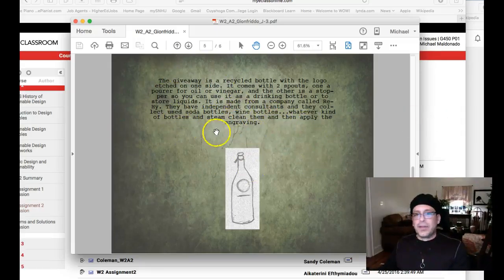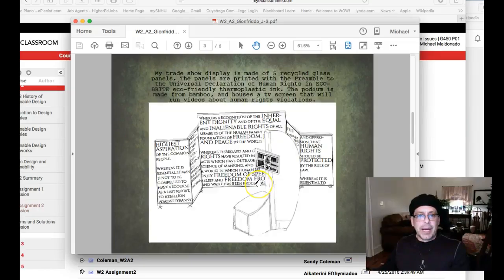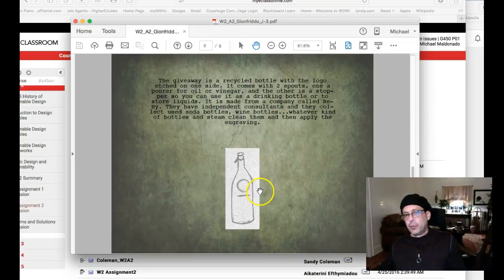Okay, we need to tie this into your concept. You can't just give away a bottle for social injustice. Okay, I understand you're trying to work this into sustainability. Now, here's what I want to say from here.